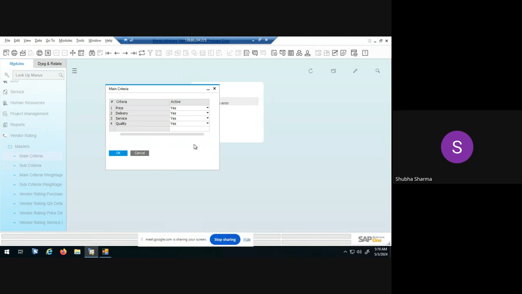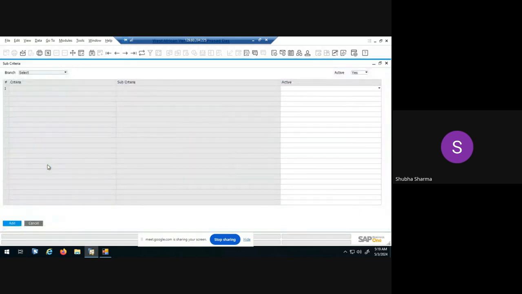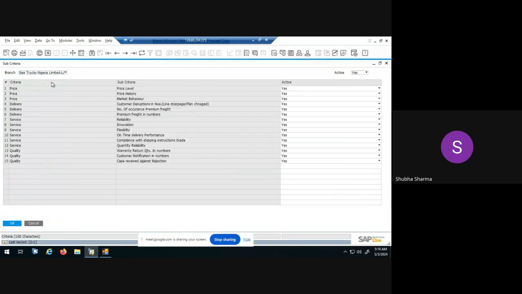I have the option to make them active, or if I want to inactivate them, I can select no in front of the main criteria. After the main criteria, we have the sub criterias under them. I can see all the sub criterias which are predefined under these main criterias. Here also I have the option to make them active or inactive based on my business scenario in the company.